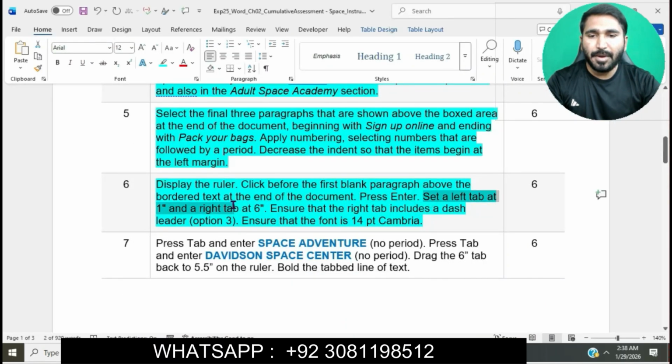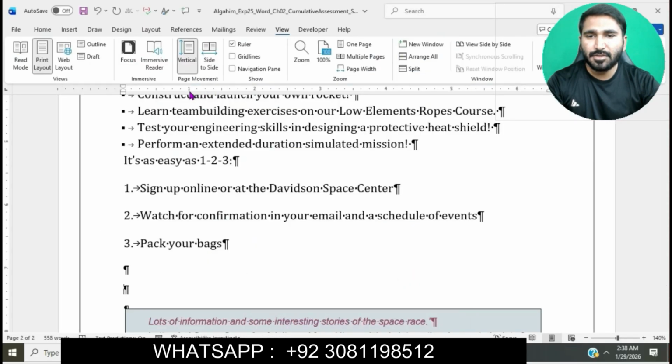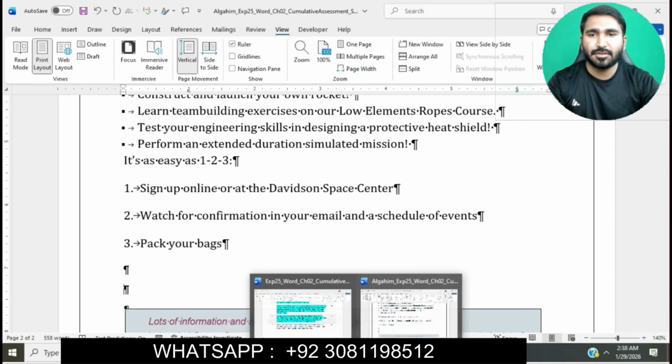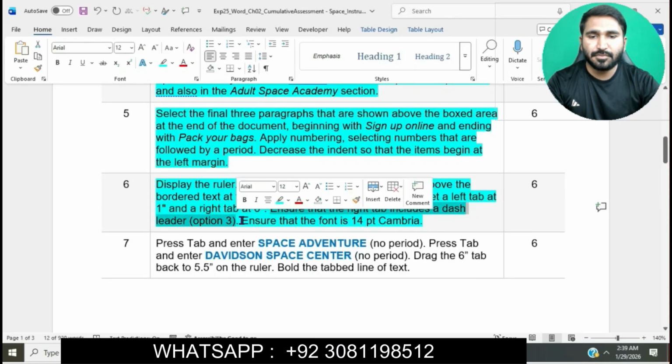Set a left tab at 1 inch and a right tab at 6 inches. We will set the left tab at 1 inch and we will go to the right tab as 6 inches. Click on right. Here is the right tab at 6 inches. Okay, I have set the left tab at 1 inch and the right tab at 6 inches. So ensure that the right tab includes a dash leader.